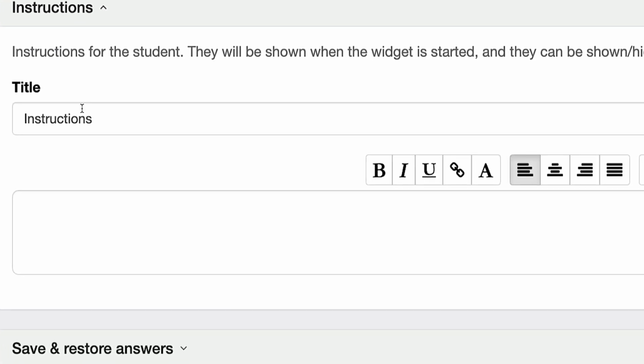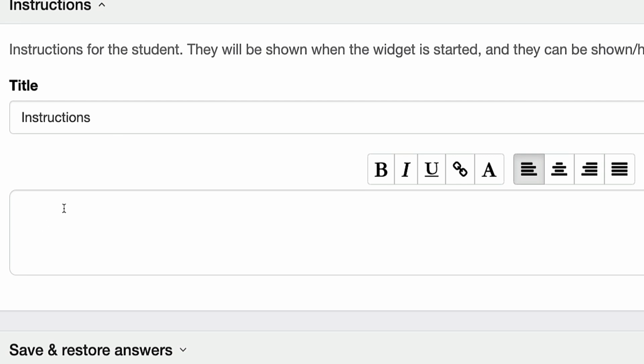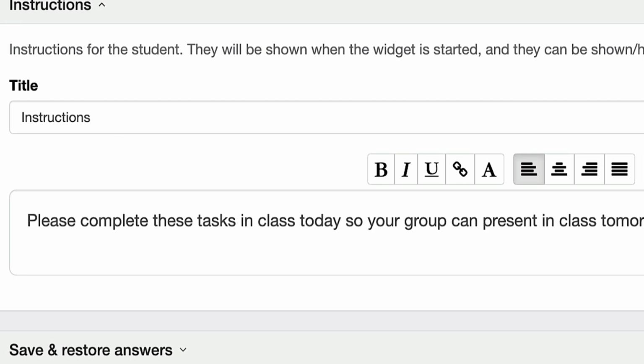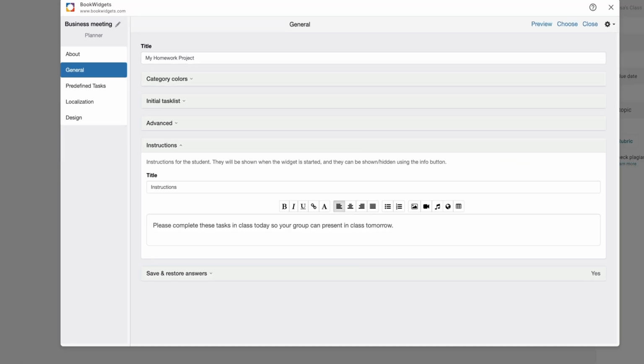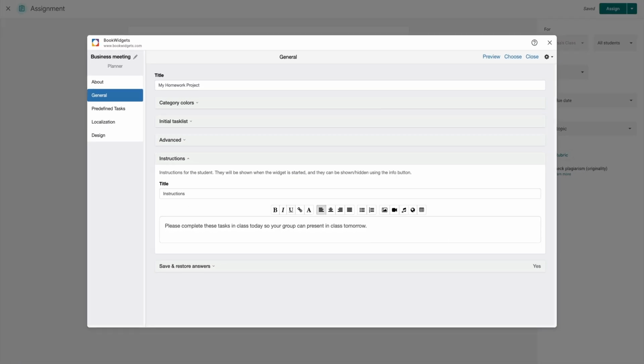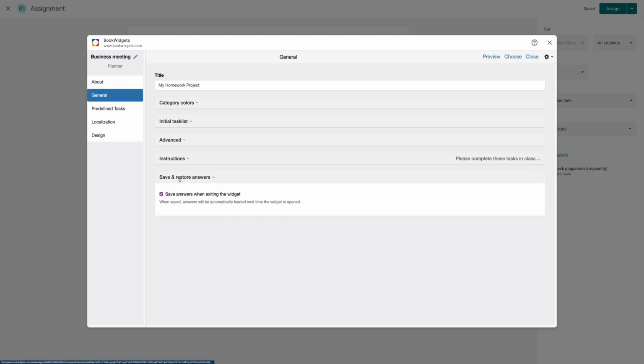Next thing, I have my instructions, and I'll write my instructions in here today. Okay, so here we are. It says, please complete these tasks in class today so your group can present in class tomorrow. Next, we have our save and restore answers. I want to make sure that this is checked off.